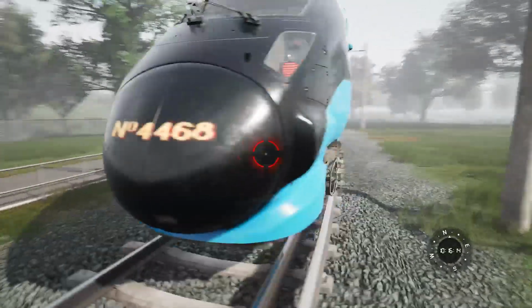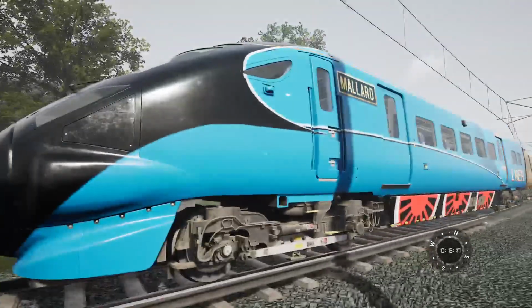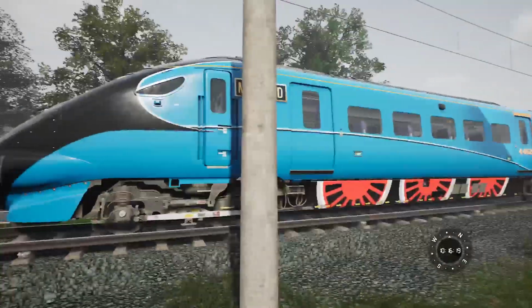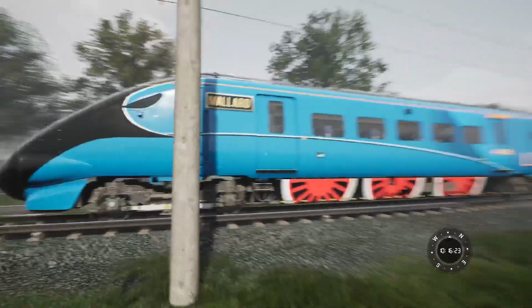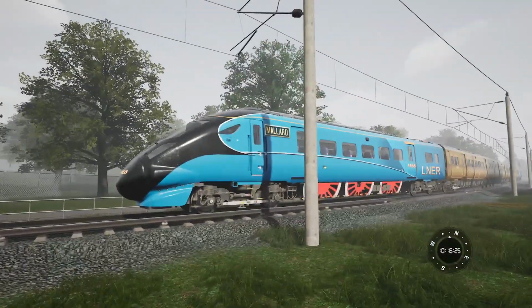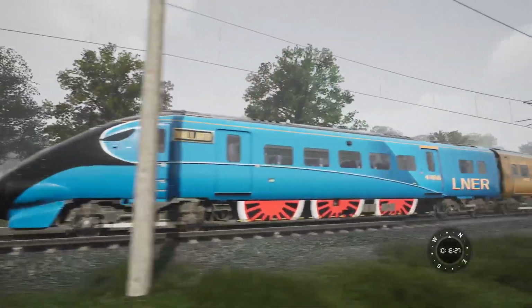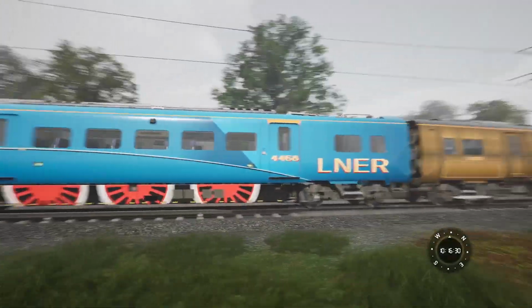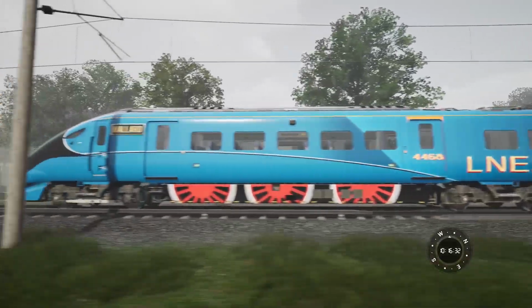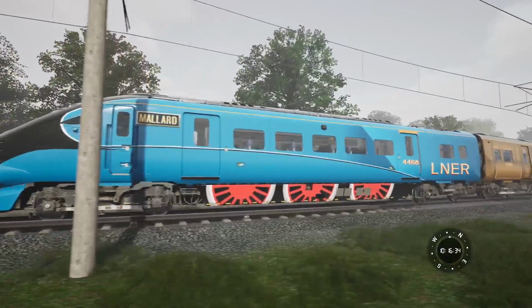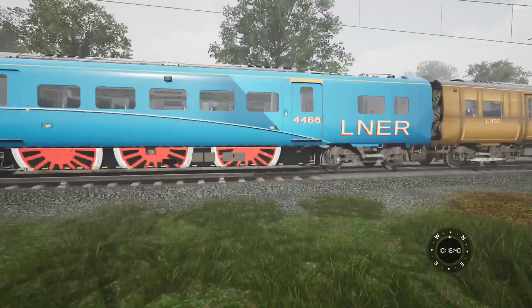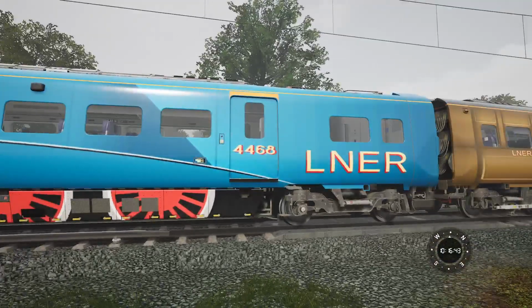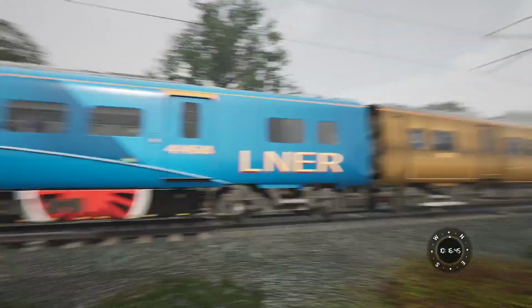So it's number 4468 at the front. The front leading unit, the cab, is painted to resemble the speedy shape of the A4 Pacific, the Mallard. So it's in the right blue, it's shaded, it's got the classic sort of shape as it would have, the red wheels, famous red wheels. Put my teeth back in.